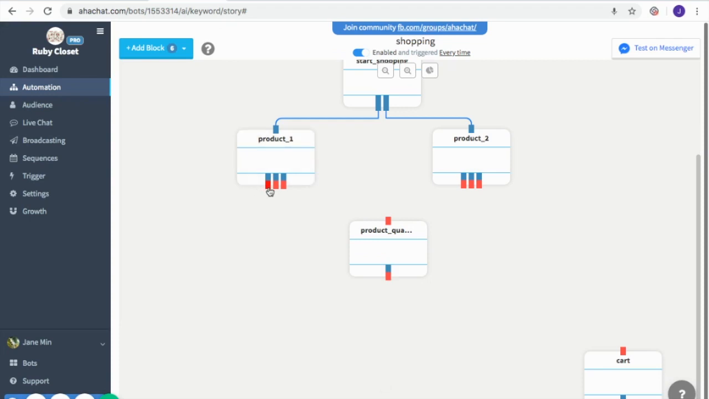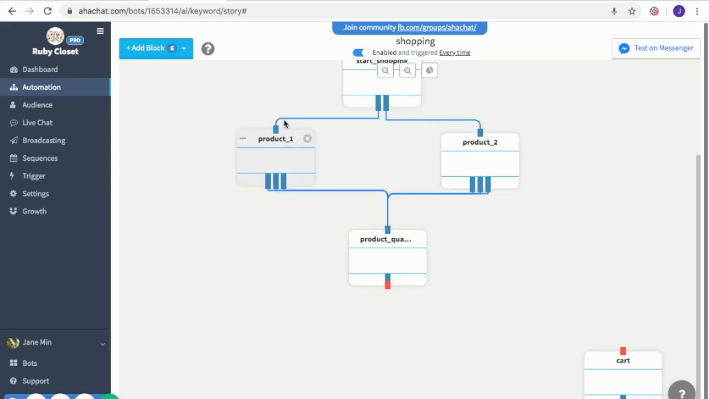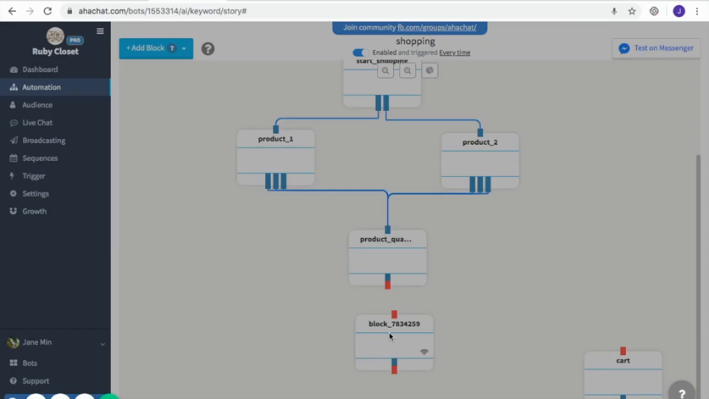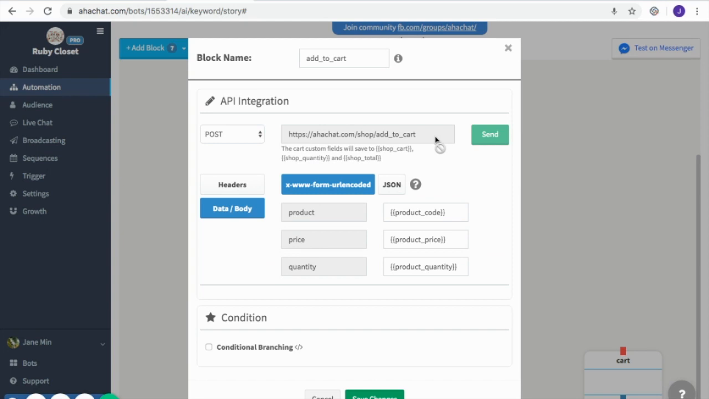And then next we have to connect all of these cards or products to this block, just like this, and also the product 2 block. Okay, next we're going to add a JSON API block to monitor the orders. So put it here and edit.